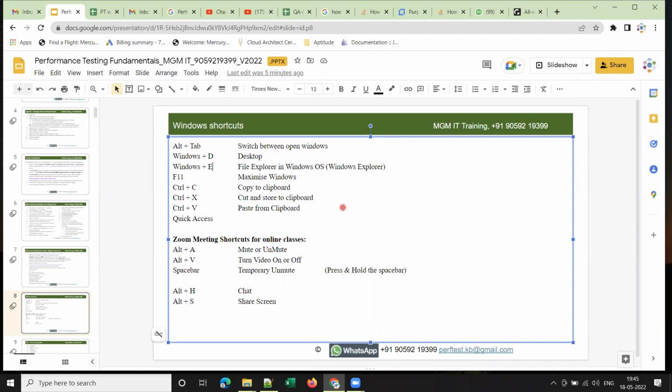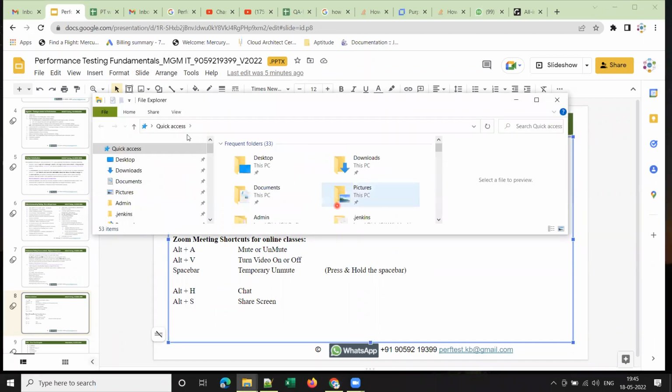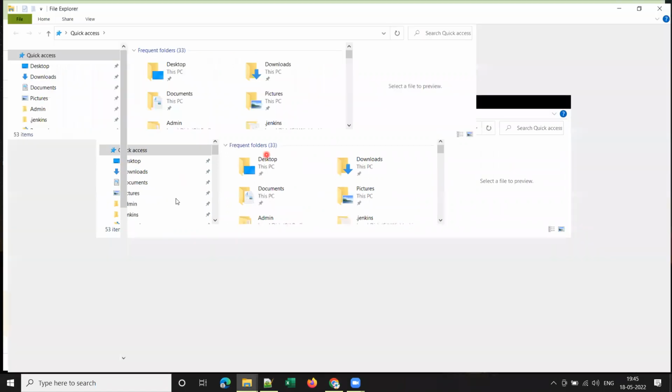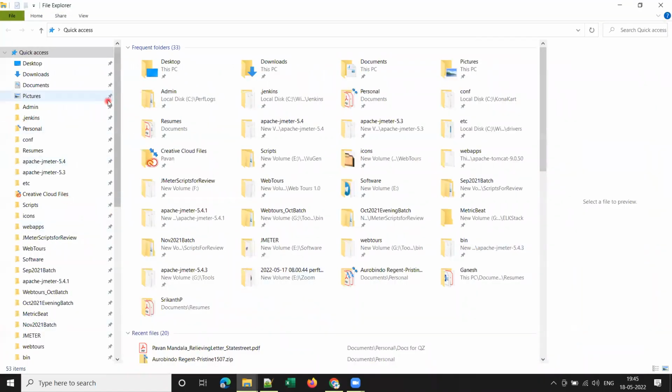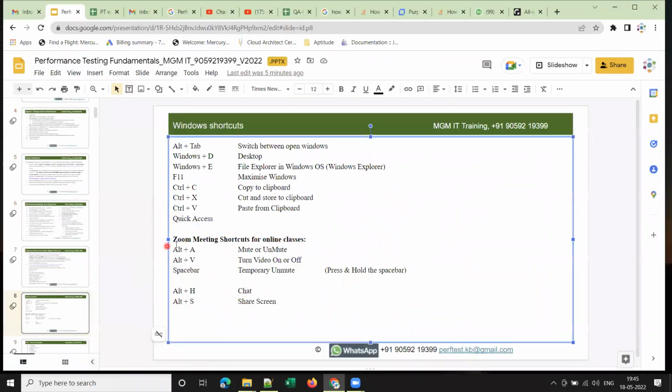So I'm using Windows E now. This is how it opens. File Explorer will open and you can navigate to any folder, whatever folder you want to navigate. So this is something which I want everyone to be familiar with.